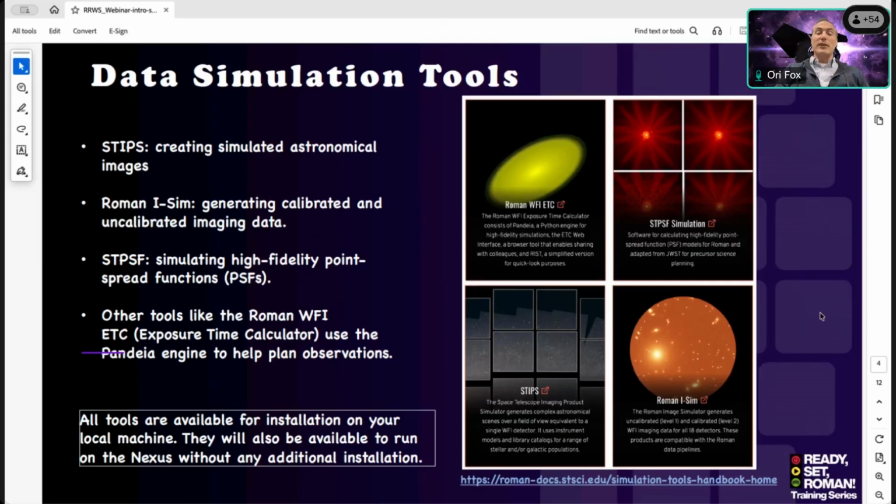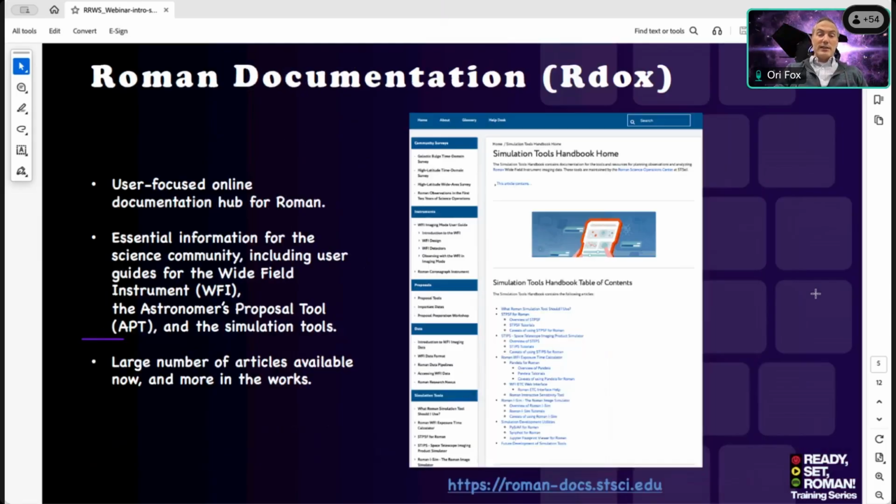I'm going to tell you a little bit about what the Nexus is in just a few slides. But it's basically a cloud environment ecosystem where you can run all of these tools. Okay, next slide. I mentioned RDocs. RDocs is our Roman documentation. You can see a screen grab of the website here.